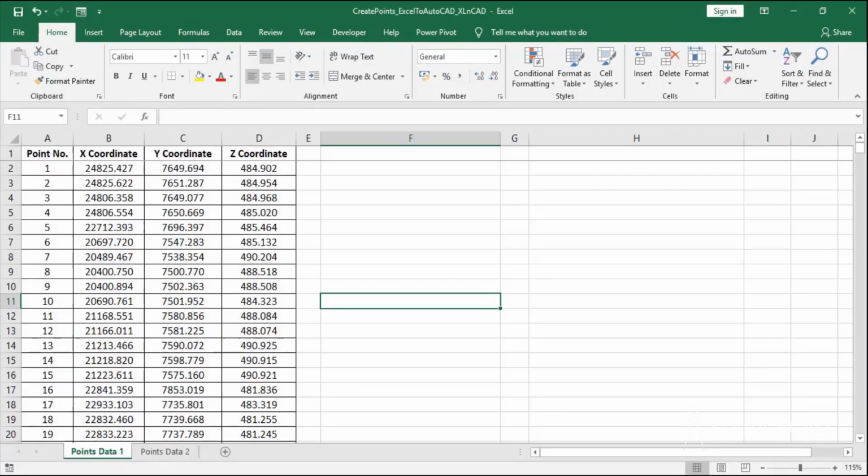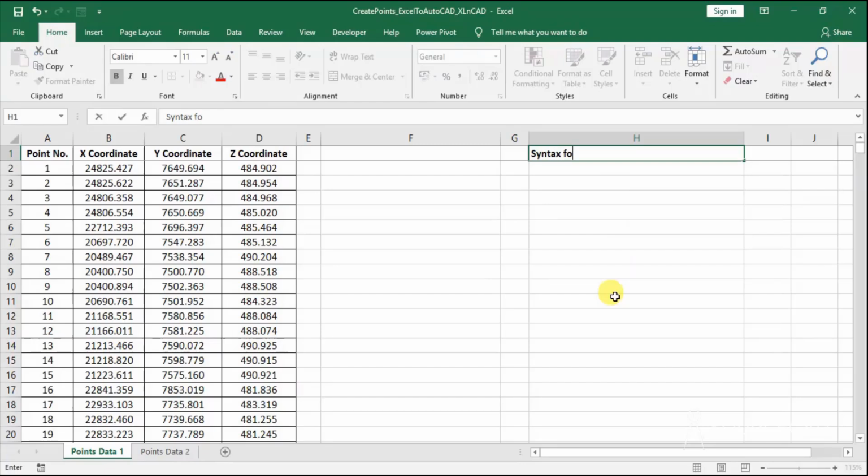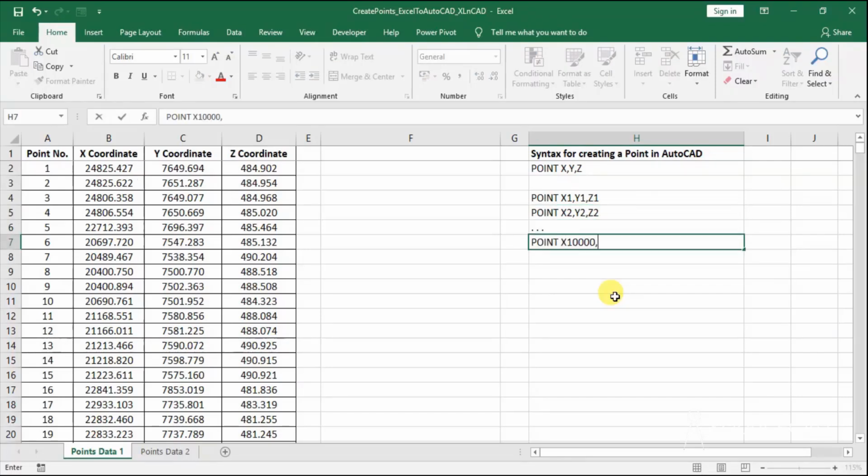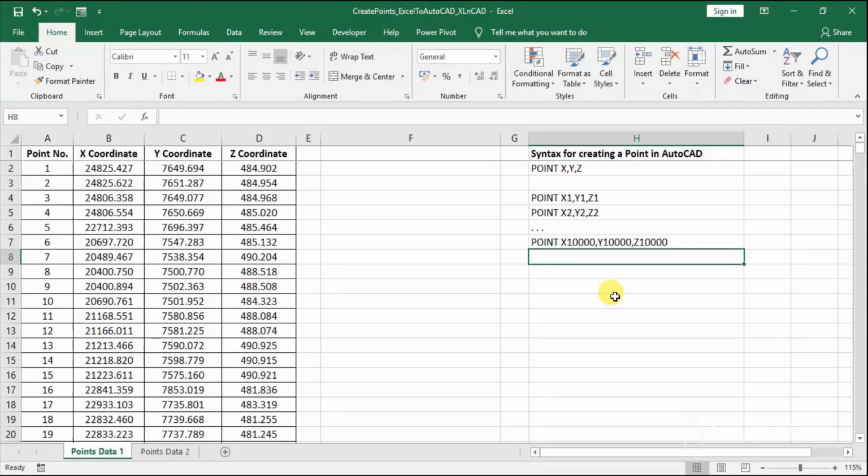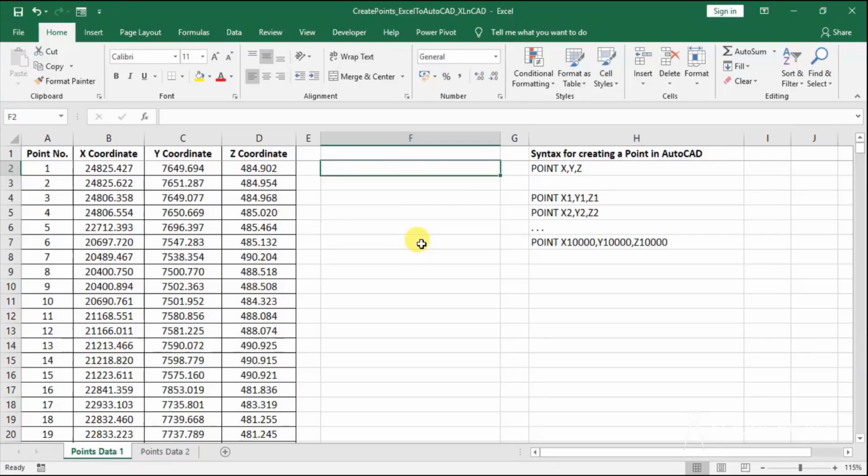Back to our Excel worksheet. We have seen the syntax for creating a point in AutoCAD. It is point, space, X, comma, Y, comma, Z. Repeating these statements 10,000 times with different values for X, Y, and Z coordinates will create 10,000 discrete points. For creating a point using the coordinates given in the cells B2, C2, and D2, we have to join the data in the cells B2, C2, and D2 preceded by point command.